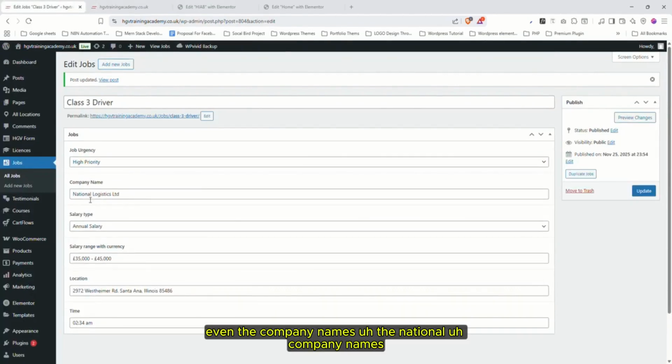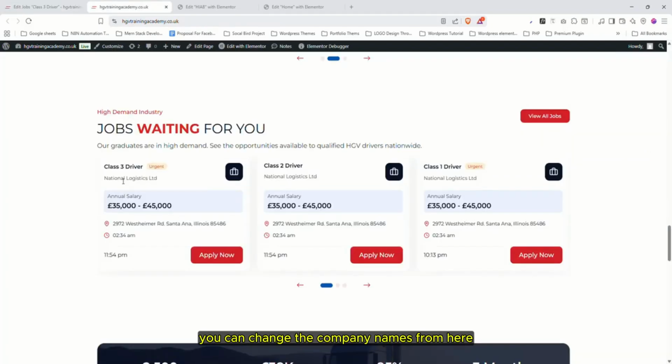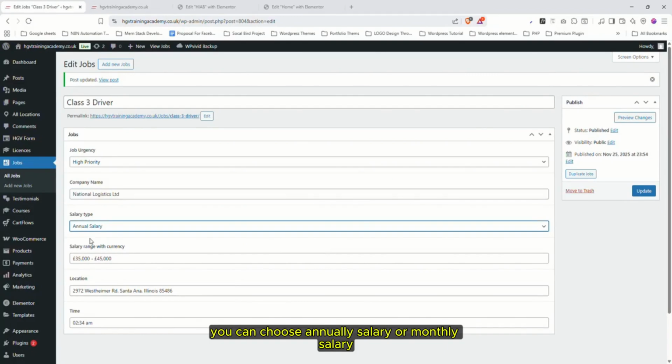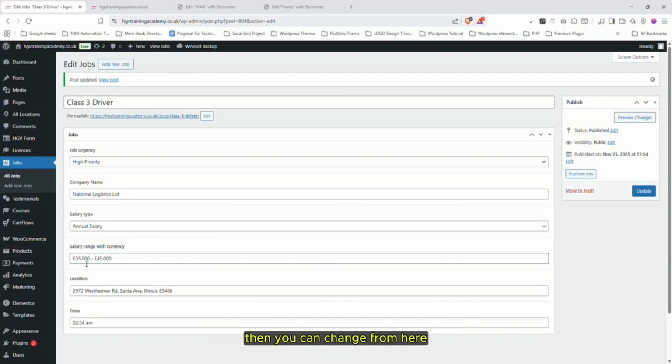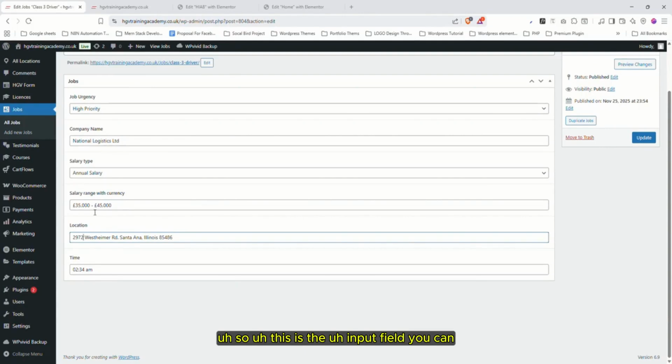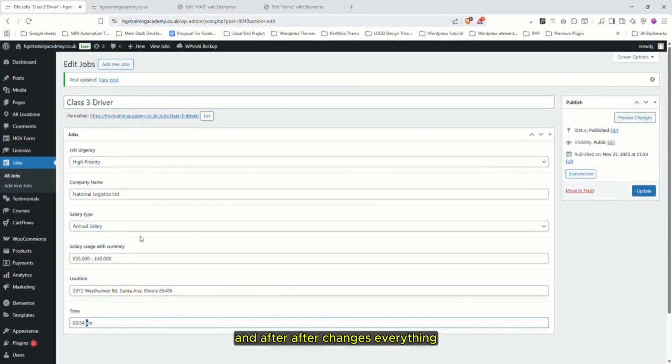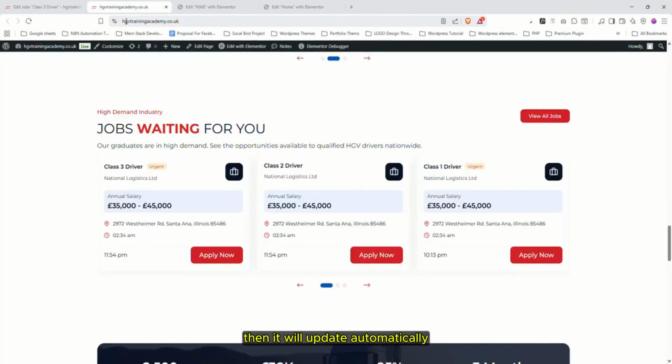Even the company names, the national company names, you can change from here. And for the salary type, you can choose annual salary or monthly salary from here. Also, if you want to change any pricing, you can change it from here. This is the input field. You can input anything you want. And after making all the changes, you just click the Update button. Then it will update automatically.